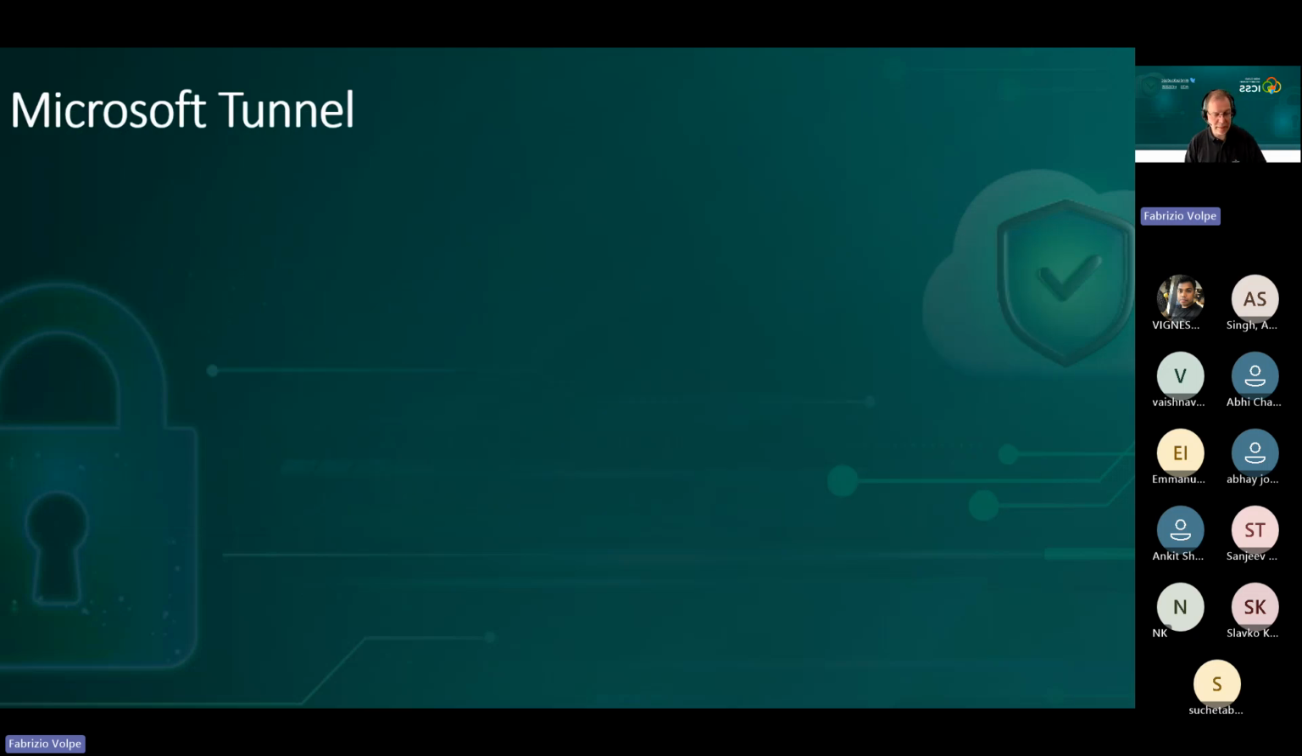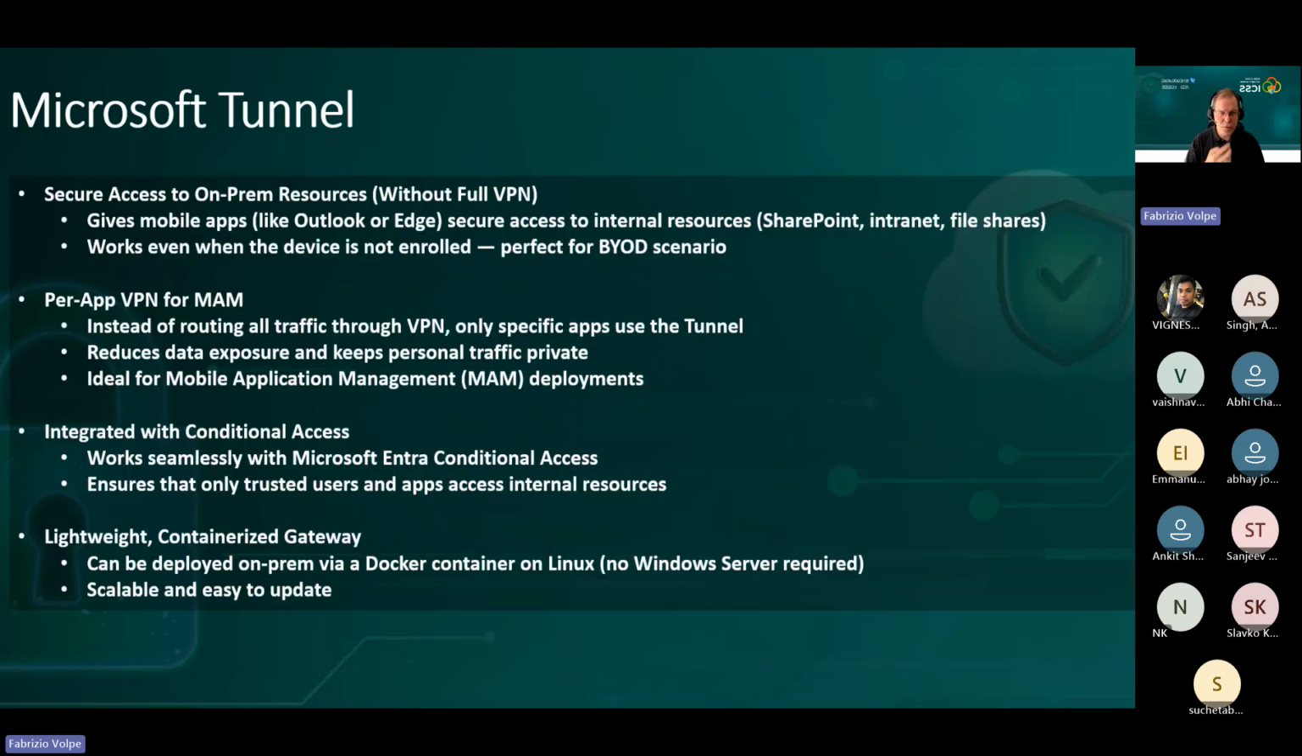Microsoft Tunnel. So I said she has a mobile phone, a personal phone, but she needs access to on-prem information in my corporate data center. Microsoft Tunnel is a solution that gives you access without a full VPN installation. It's a per-app access, which means that every single app that I include in the Microsoft Tunnel will create a tunnel to my corporate on-prem data center. So I could have apps that are allowed to access the on-prem and other apps that don't have to do that. So it's a per-app solution.